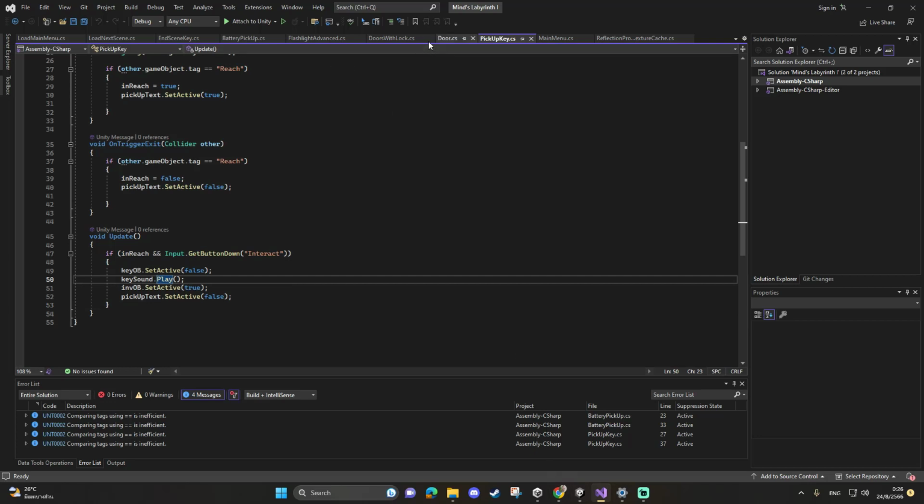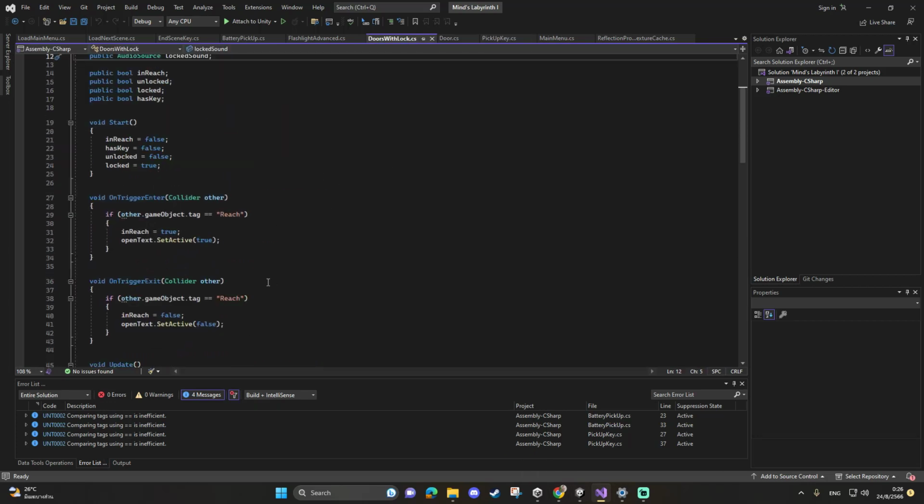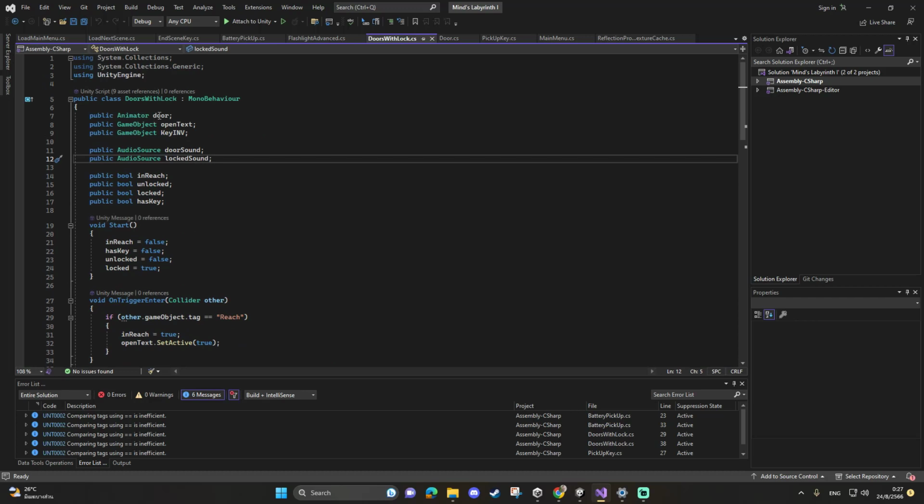And to open the door here, I also public the animation of the door, the key object, and the text and audios, and the booleans to check: here reach, locked, has key. So if you have the key object, has key will turn true. But at the start, all of them will be false except locked.